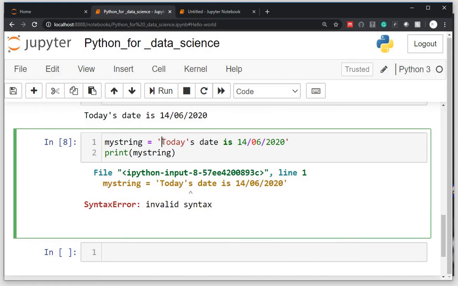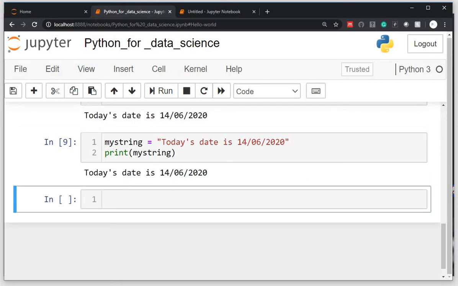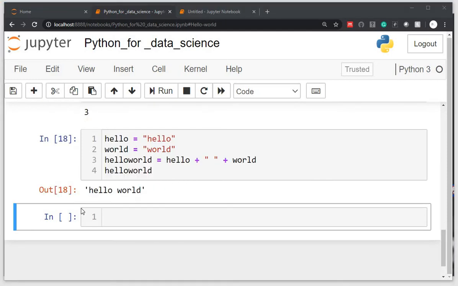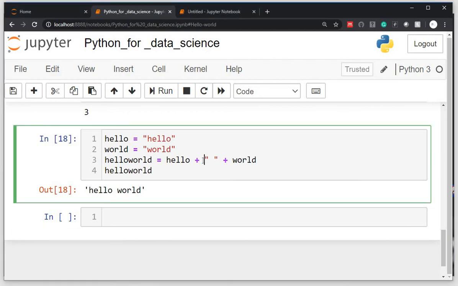But if we change, you see, that is why it's better for you to use a double string instead of using a single string. This is another example of how you can use the string. If you look at this hello world, with that string you are able to add a space in between the hello and world. So the string is very, very useful.